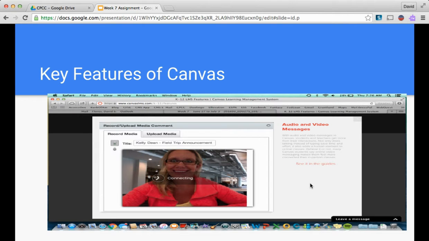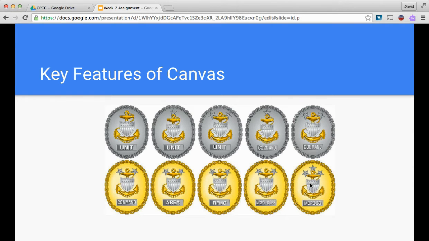You can also send announcements and provide feedback, but this time it can be in the form of an audio or video message, a way to combine distance learning and face-to-face interaction. One last feature I want to highlight is the use of badges, a great way to reward and motivate students based on participation and their performance.